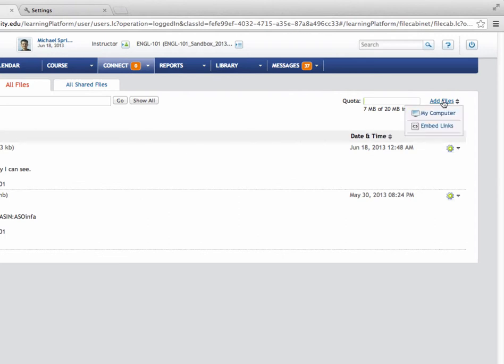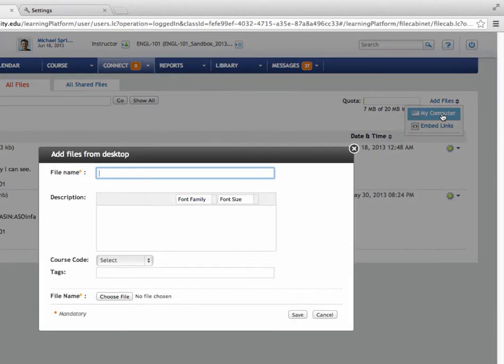And I'm going to go over to Add Files. Here I have two different options, My Computer and Embed Links. So with the first option, you're going to take a file that's already on your computer and you're going to upload it to LearnBryan, where you don't have to access that on your desktop in order to use that resource, and where your students can access that. With Embed Links, you can actually link to a resource, so you can provide your students with links through this as well. But we're going to get a file from my computer.